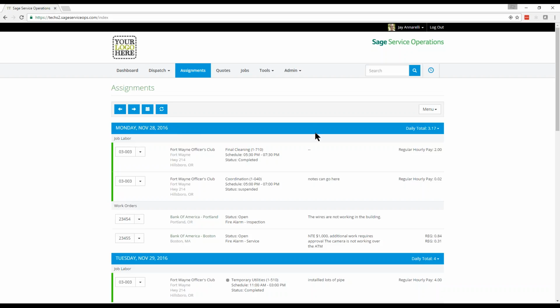In blue here, we try to clearly identify the days of the week from a schedule perspective. And then within the day of the week, we break down the different types of activity between job and work orders. So here, on Monday, it looks like I worked on a couple of jobs. My time entries are over here on the right-hand side. My subtotal for the day is here.